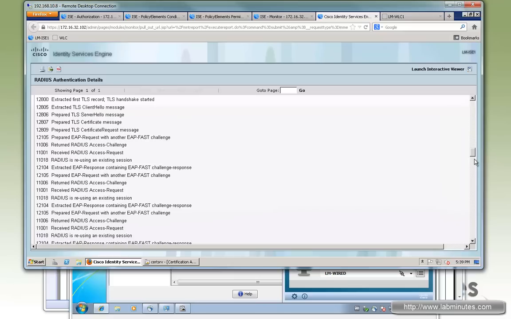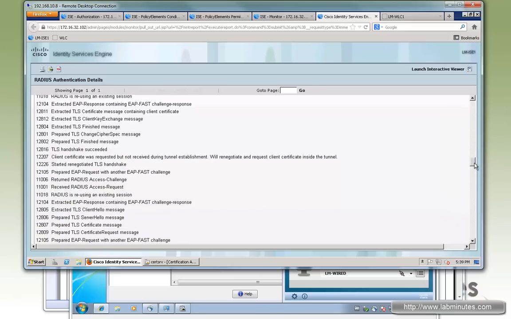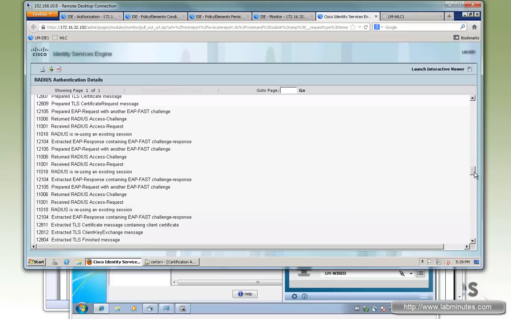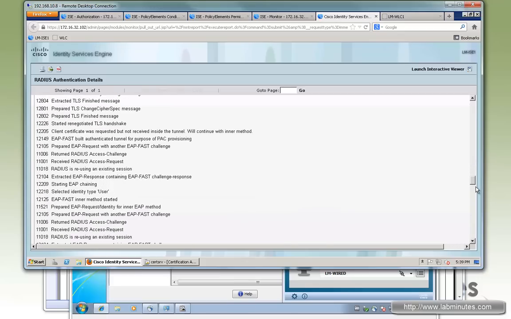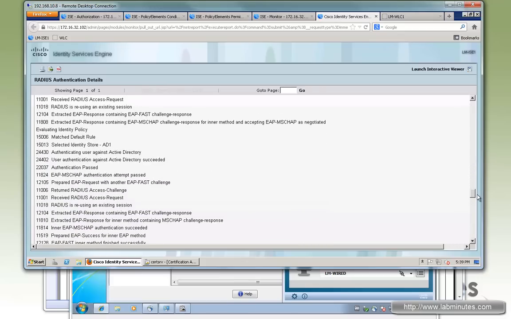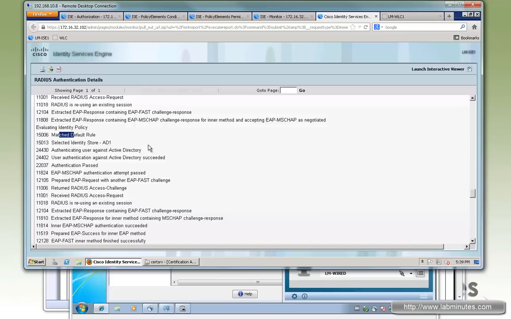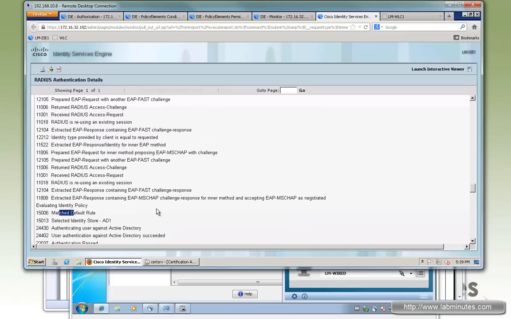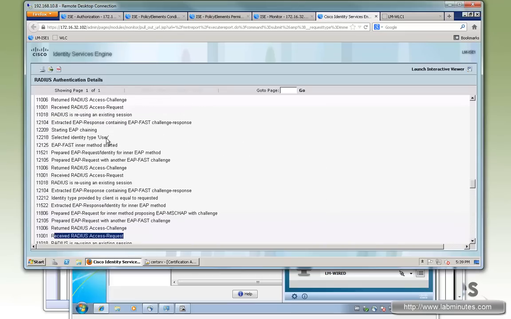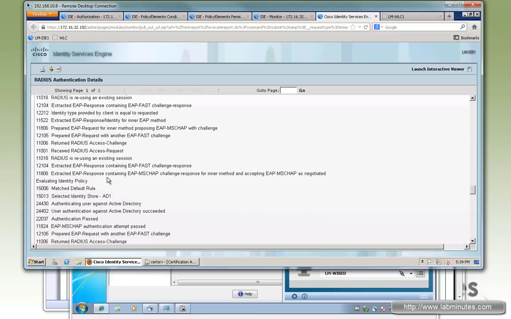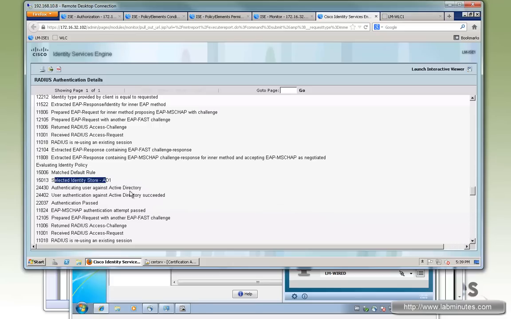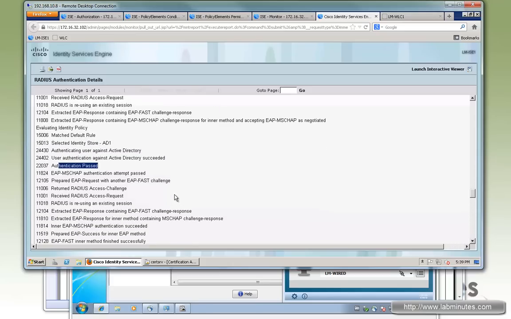And what I want to show you is the steps. So you can see it looks a little longer than usual. Let's see if we can spot one for user. Right here, let's see. Okay, so right here, selected identity type user. So starting EAP chaining, we're doing user first. And here it selects the identity store of the AD, and then it succeeded authentication pass.